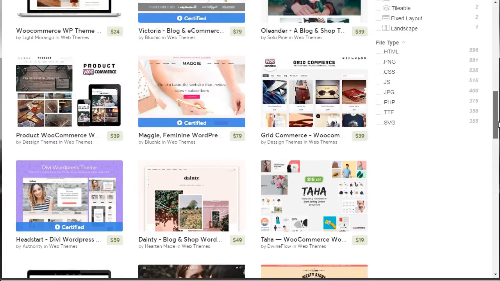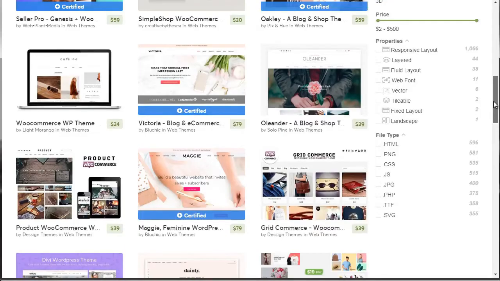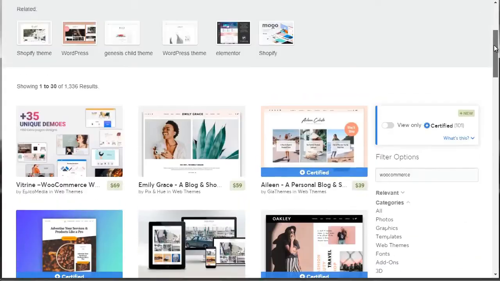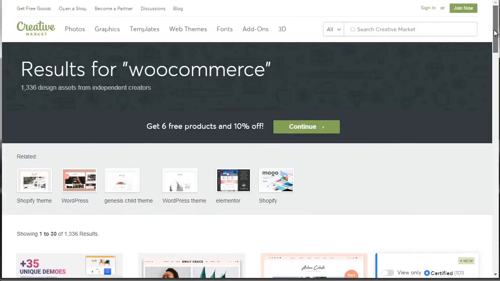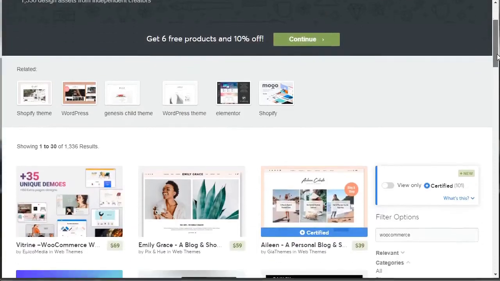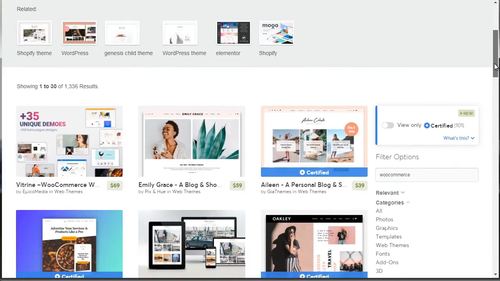Not to necessarily say that those are geared 100% towards women. Those could be men as well. But Creative Market is, in my opinion, I would rank this number 1. I would say Envato number 2, and then the rest follows.